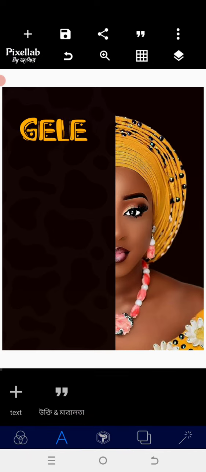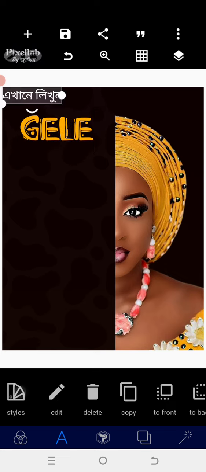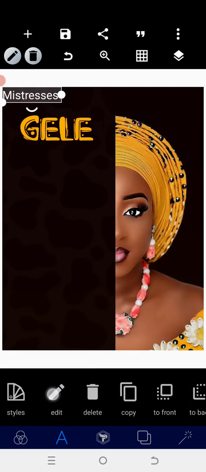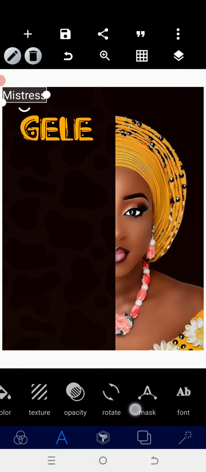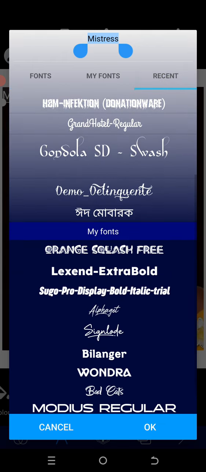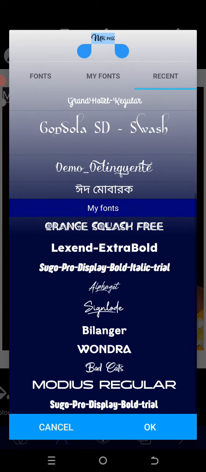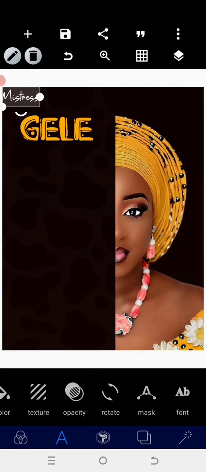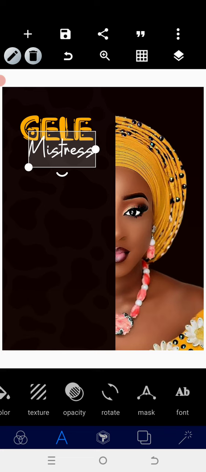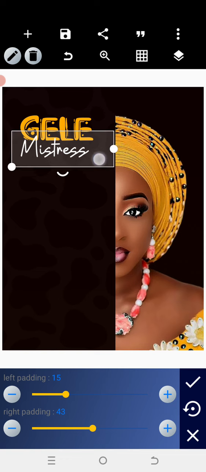Okay, we have the Gele Mistress. After positioning this very well, we need to go to the text, and we have Mistress, not Mistresses. So now we'll go to the font area. Look for a better font that we can actually use here. Alphabet, Bedcats. Let's see the sign loop. And let's show everything. The padding should show everything.